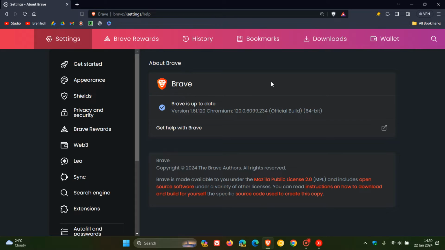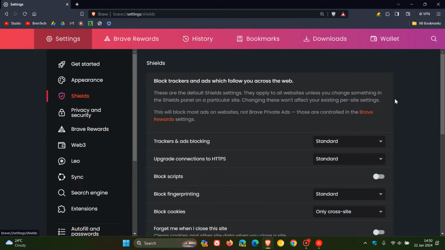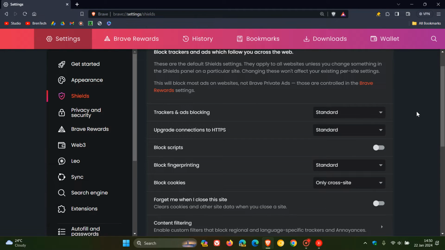Now, in case you're unaware, fingerprinting is a setting we can get to by heading to our shields in the settings. And on the shields page, here we go, block fingerprinting. We currently get three options available: strict, which may break sites, standard, and disabled, and as far as I'm aware, standard is your default option.